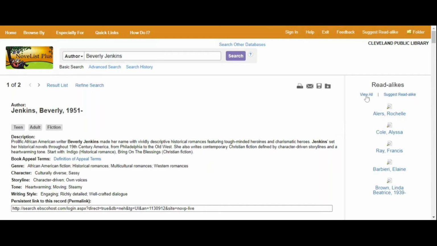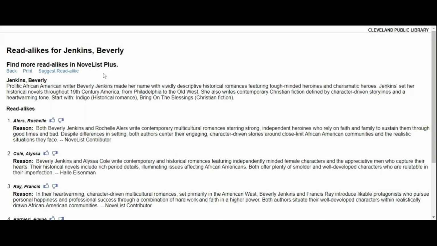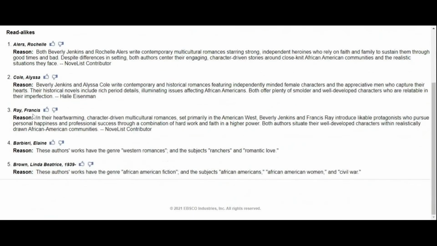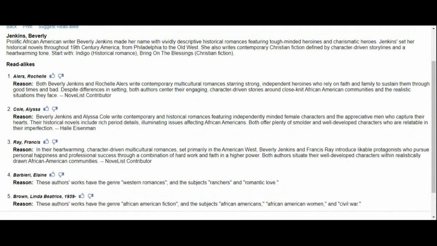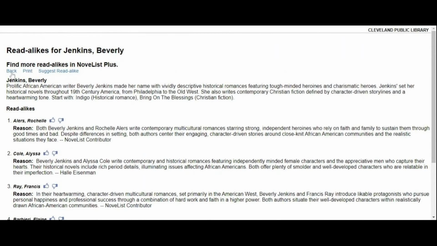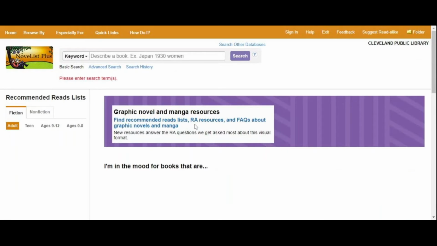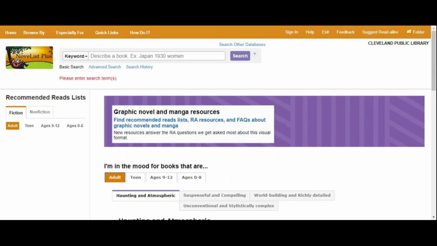If you hit View All, it'll take you to a page with all of the read-alikes and the reason why they believe that it is a read-alike author. Go ahead and hit back. Will take me back to the author's web page on NoveList. This time it looks like it took me all the way back. So let's do that search again.